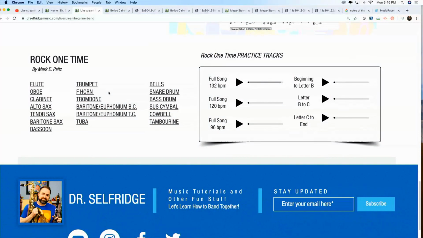All right, let's play some songs and let's finish up our class for today, everybody. Let's go back to our page. I want to look at this song by Mr. Peltz, who teaches out there in Interborough School District, my alma mater. It's called Rock One Time. And we're going to play it at letter C. You're going to click on your music. I'll click on trumpet.